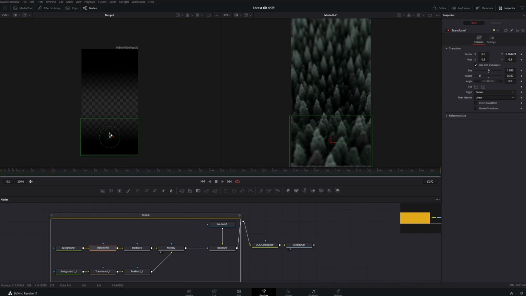You can also move things around. You could animate all this. You could do all kinds of things. This is a very simple, very basic example.